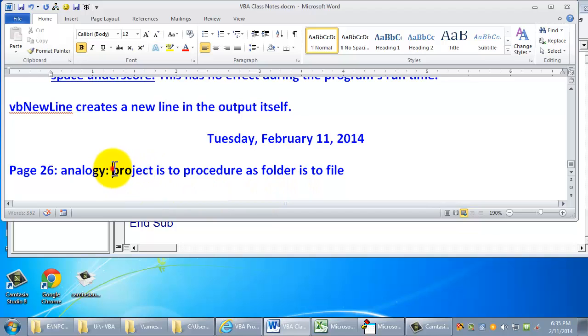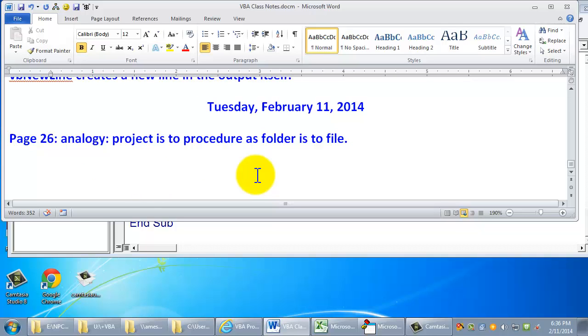So the same thing is true here. If I want to call a procedure from another project, then I have to precede it with the project name, project.procedure name. So that's the analogy, and that's the only thing you have to do differently.